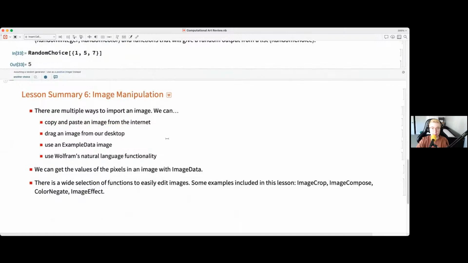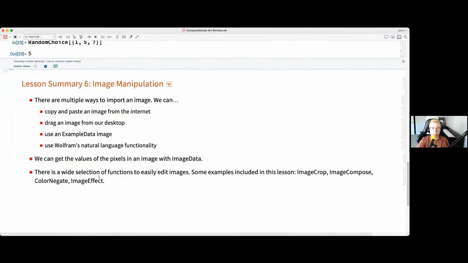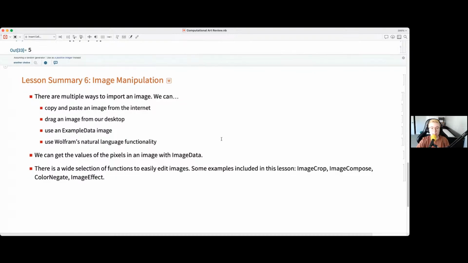Cool. And then last from this section, we learned about image manipulation. Again, we covered a lot of stuff in this. So this is just kind of a brief overview. But we learned about different ways to get an image into our notebook, copy and pasting, dragging from a desktop, example data image, natural language functionality. I don't believe we covered it in this lesson, but later on we saw how there's a function import, which works with a whole bunch of different types of information, including images.